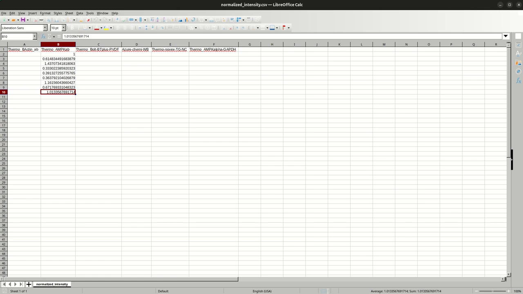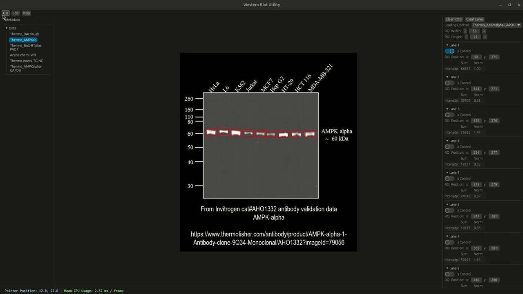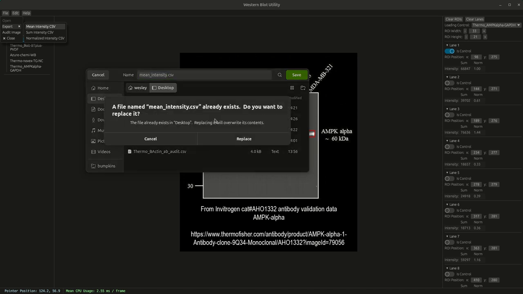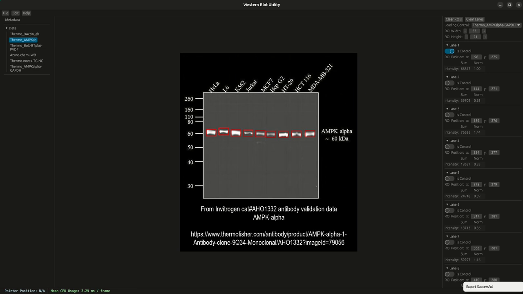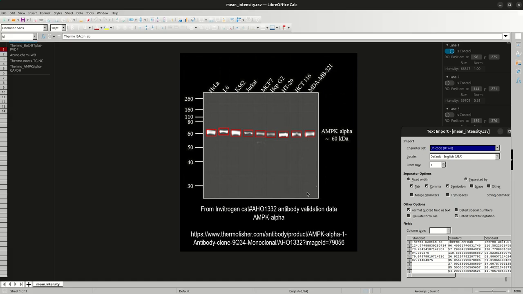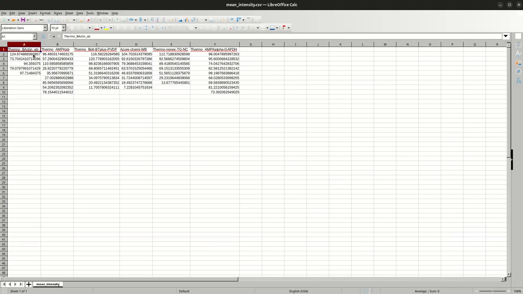So to give an example of that, let's export the mean intensity. And so here's that. And so you'll see that the row count corresponds to the lane count for each of these images. And here's a representation of the average intensity for each ROI for all the images in the experiment.